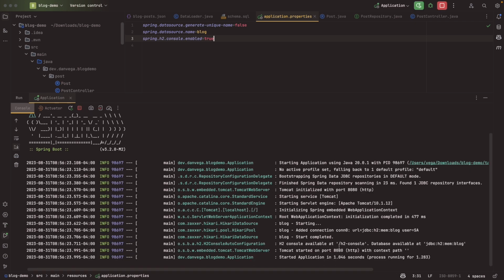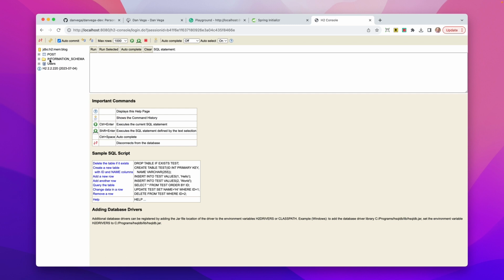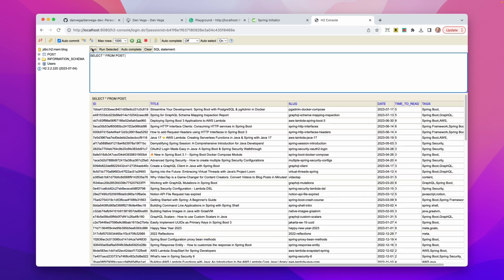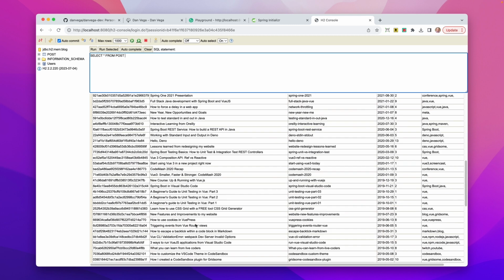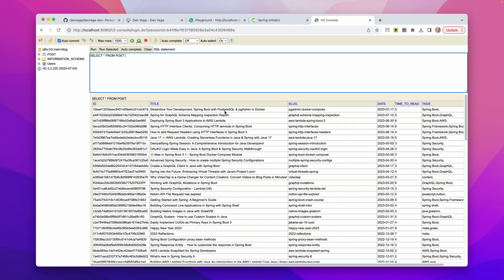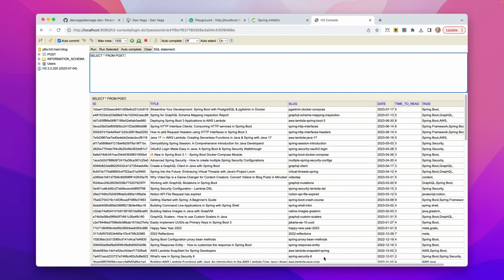Cool. Everything looks good. We have the H2 console available. Let's head over to the browser and check that out. Okay, I'm going to connect to that database. We see our post table here. I'm going to select star from post, and there you go. We have our 100 rows in the database. You can see we have our IDs, titles, slugs, dates, time to read, tags, and the versions will all be 0 because that was the first time that we were inserting it.